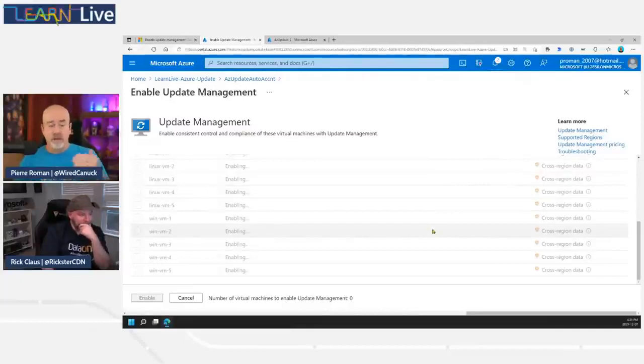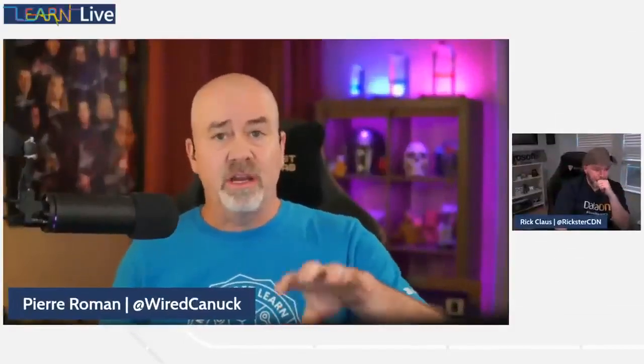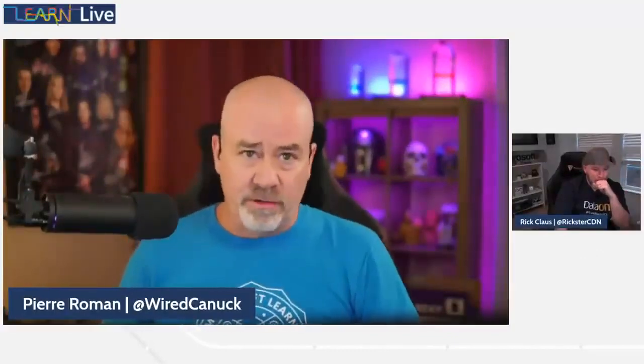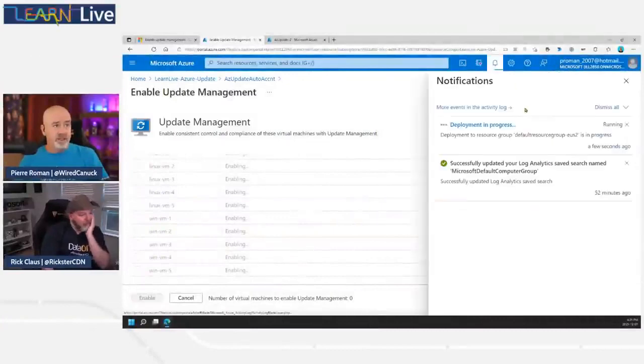That's right. So if you've got compliance issues or regulatory issues in terms of storing data in other regions, you have to keep track of that. Yeah. So we just give you the heads up on that one there. That's right. And now it's going to go, deployment in progress, and it'll go to all of these machines and put the agents on as we go. And that's it. We are now onboarded.